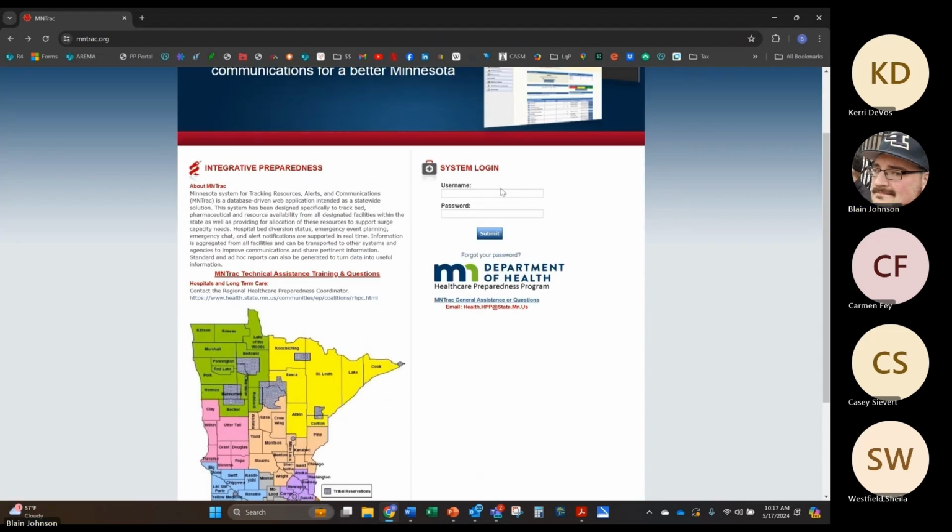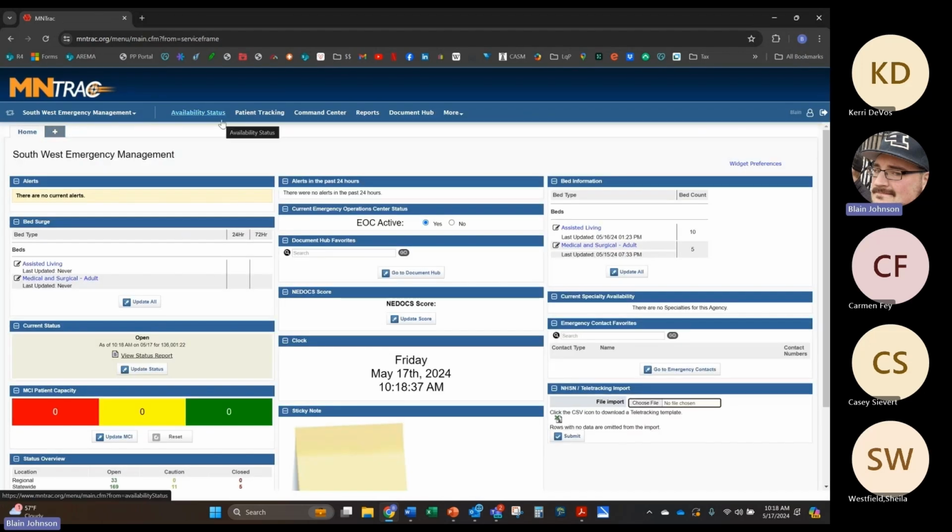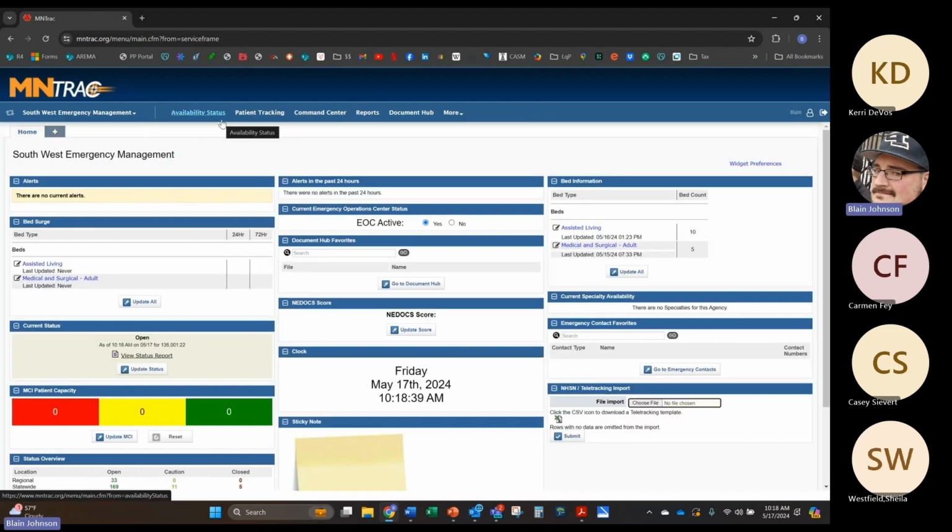On the right-hand side, you see your system login. You should have your username and password. You should drop into basically the home page, which should look something like this. Again, it's going to look different based on the agency, whether you're a hospital, EMS, or emergency management. So I'm just using the emergency management one right now. Throughout the training, we'll play around with what you're looking at.